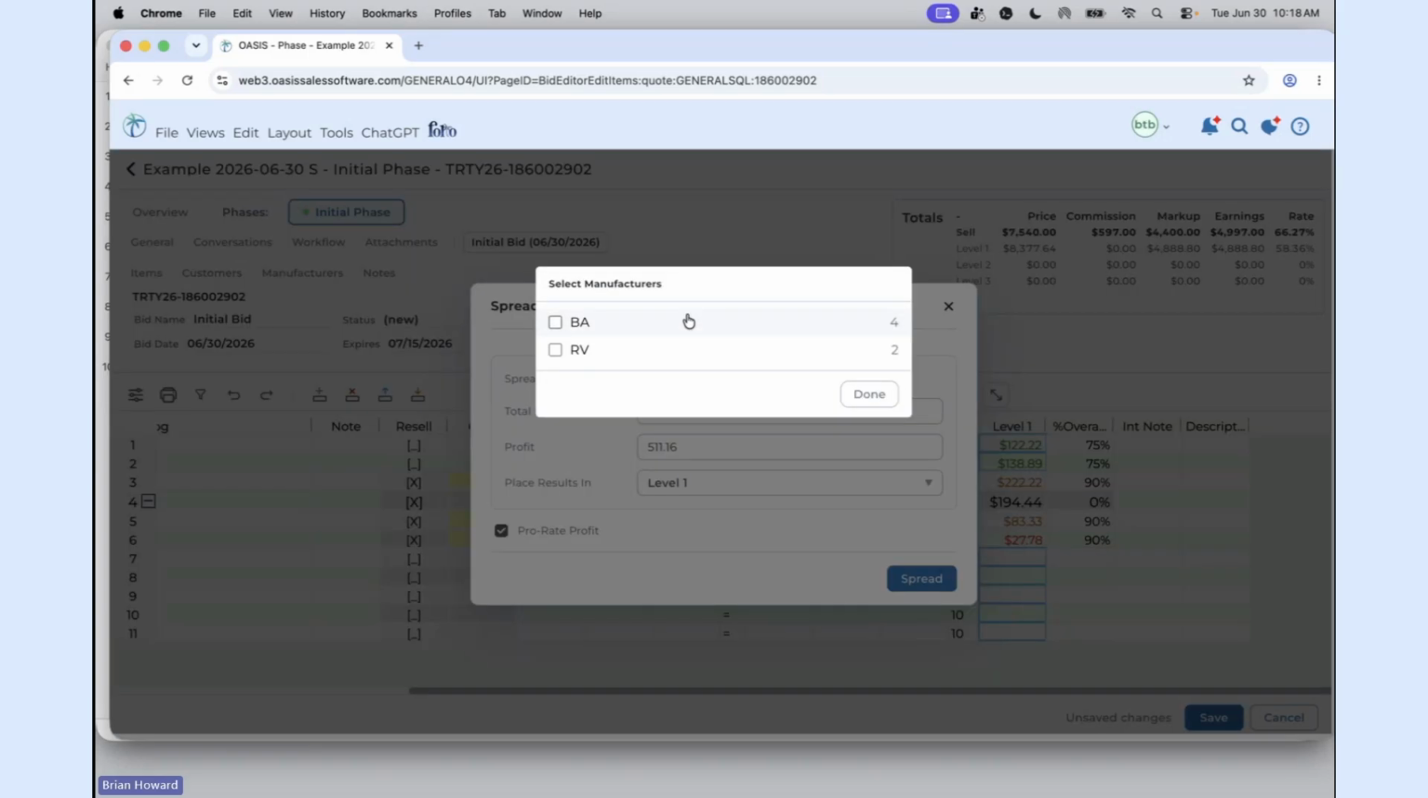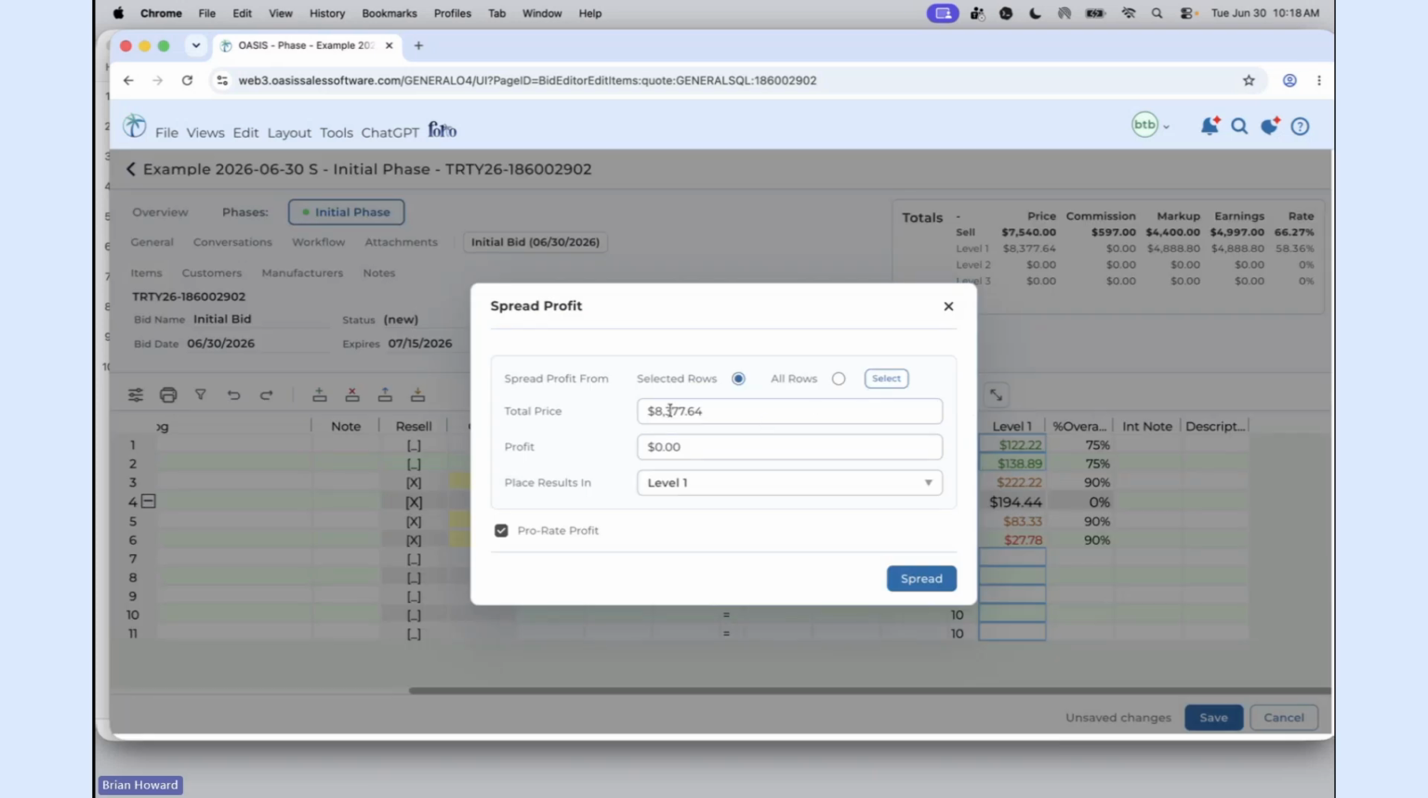And this was another feature that was on desktop that we didn't have in online for a while. And it is now. I can select one brand, both brands, however I want to do it. Whatever the result is, as far as that selection is, it's going to total it up, and then I can either put the profit in there, or I can give a total for what I want those lines to be marked up to.